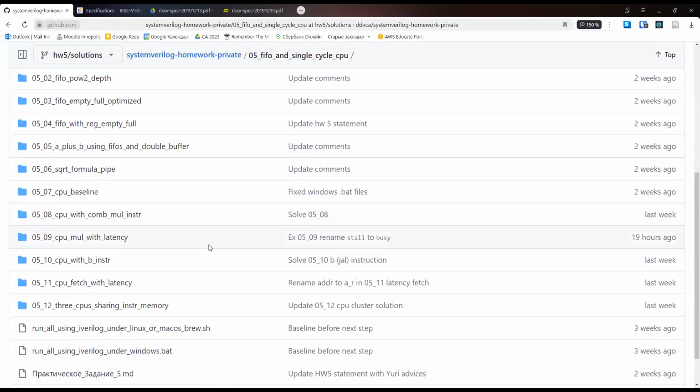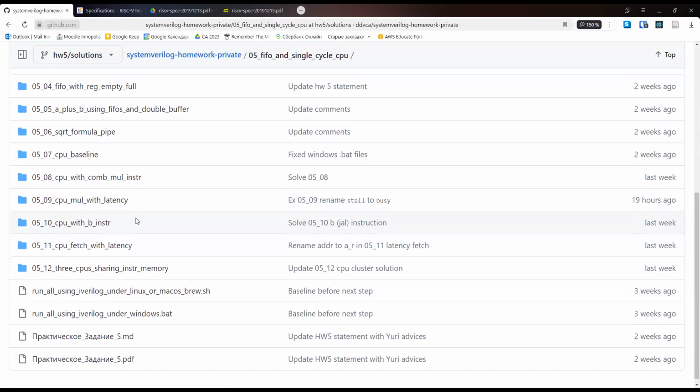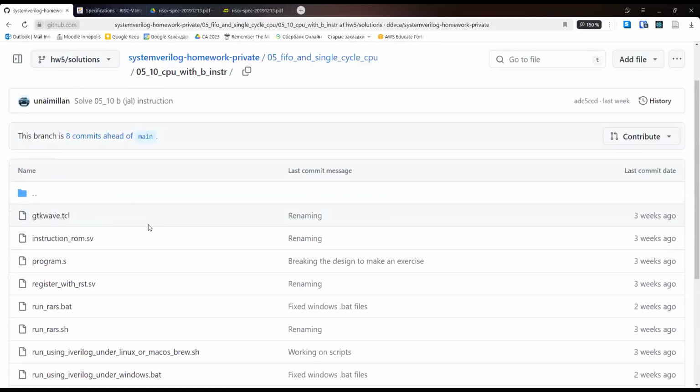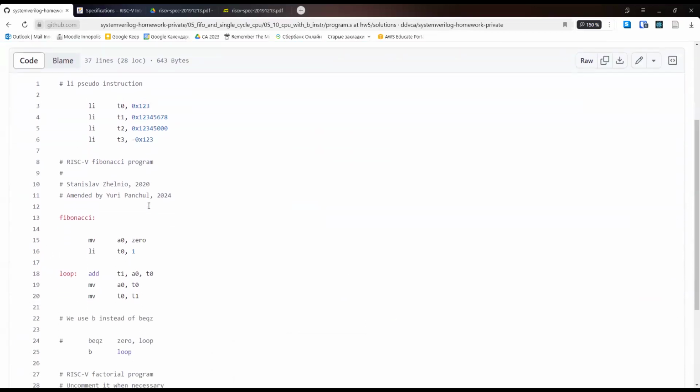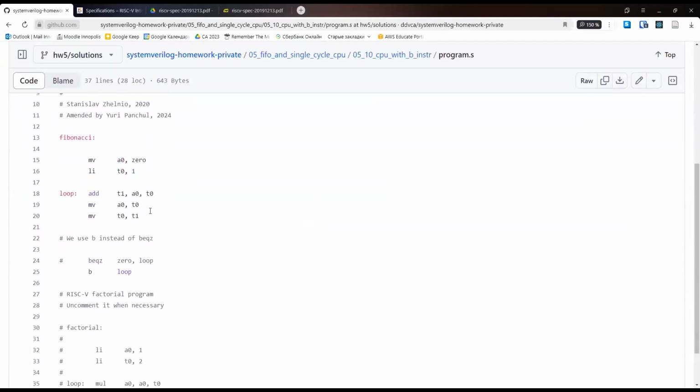So this was the second exercise, which is basically to implement multiplication with latency. And the third exercise for the School RISC-V CPU is to implement a branching or jumping instruction, in other words, to implement the unconditional jump. The first thing students will see in this exercise is a program, which will be used as a benchmark to see how the solution was implemented.